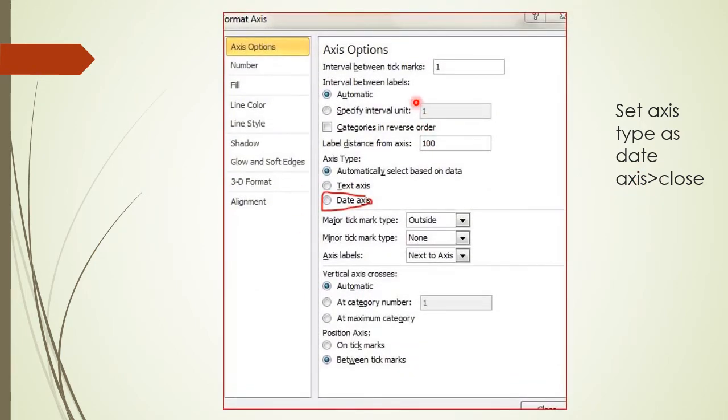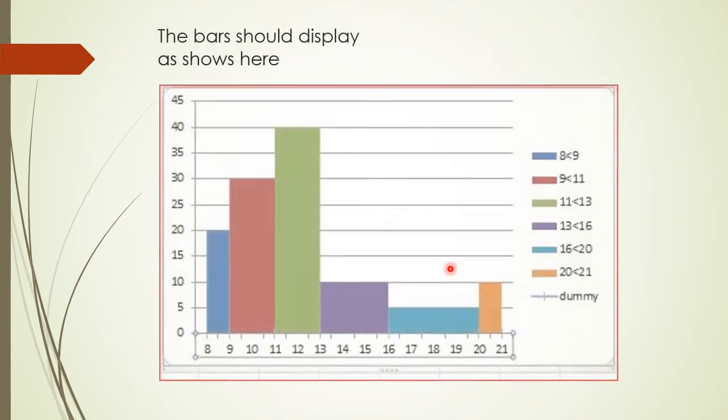This is the window that will appear when you right click the format axis. So we'll have axis type automatically selected, select based on data, text axis, and so on. We are going to have to select date axis. When you select that, it will turn to be rectangular even before you close. Anyway, you need to close. You select that, close, so that this window goes away, and therefore the bars should display this particular way.